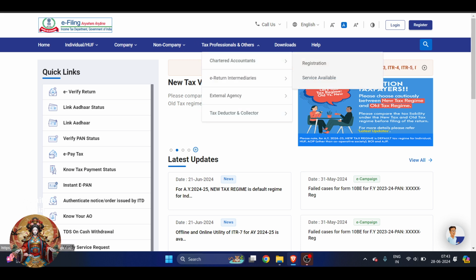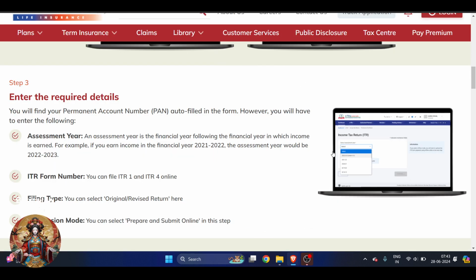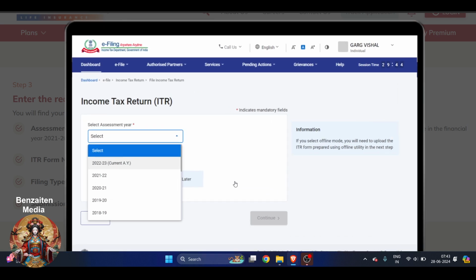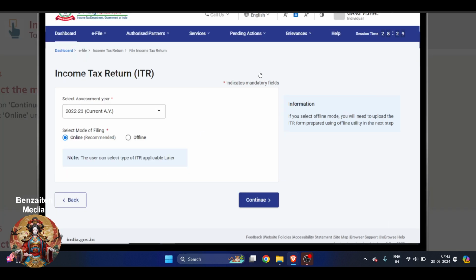Now the next step is you have to select your income tax region. So here you have to select your year. Whichever year you are filing for, current, this is 2024 to 2025. The next step is you have to select the assessment year, with mode of filing as online, and then you have to click on continue.